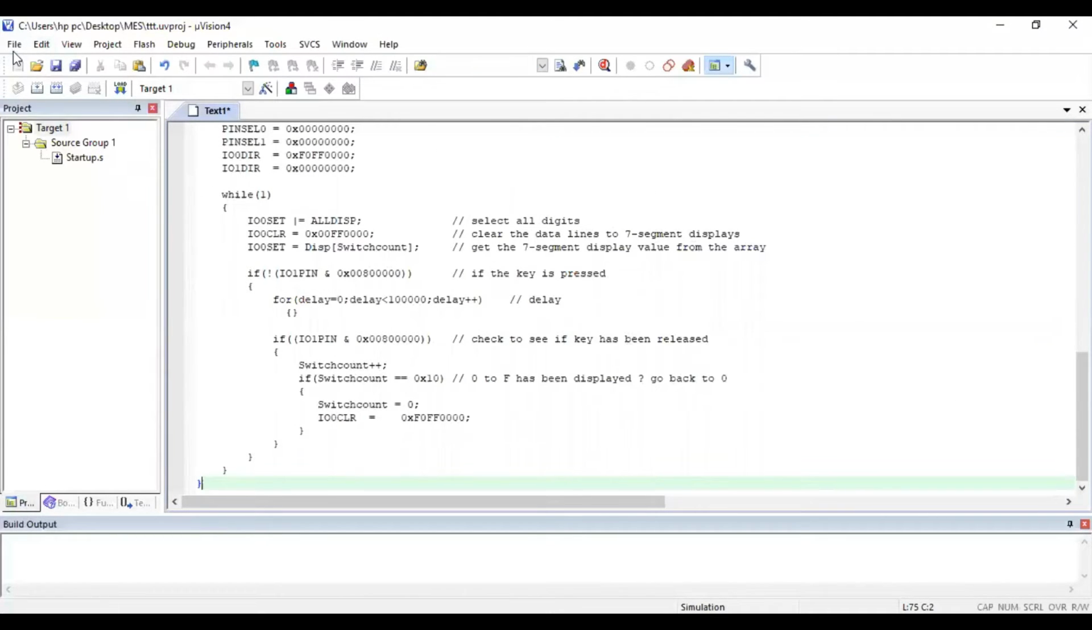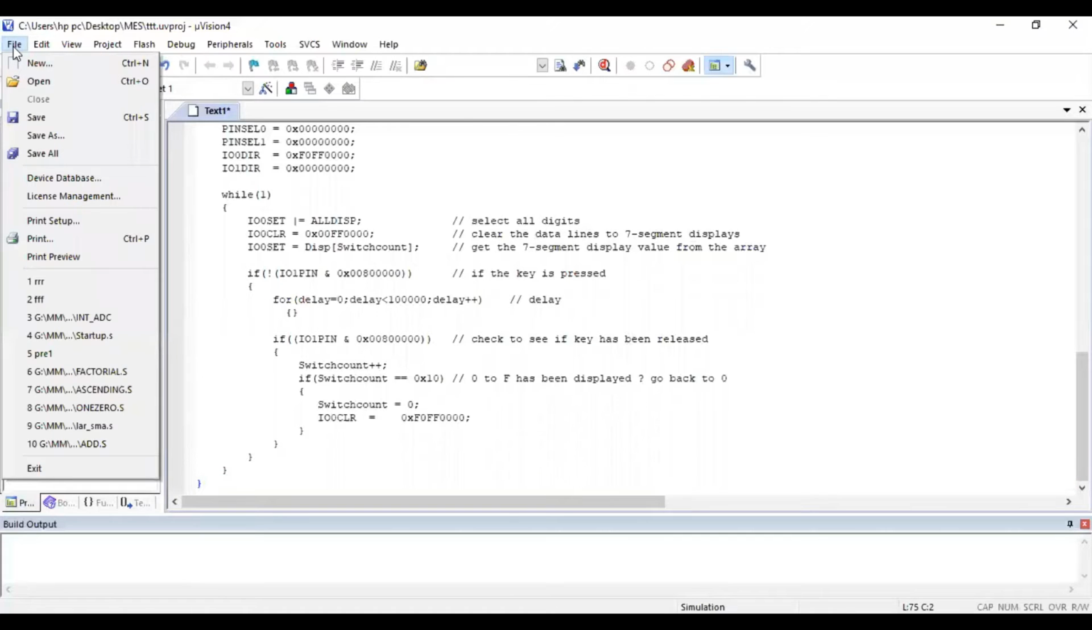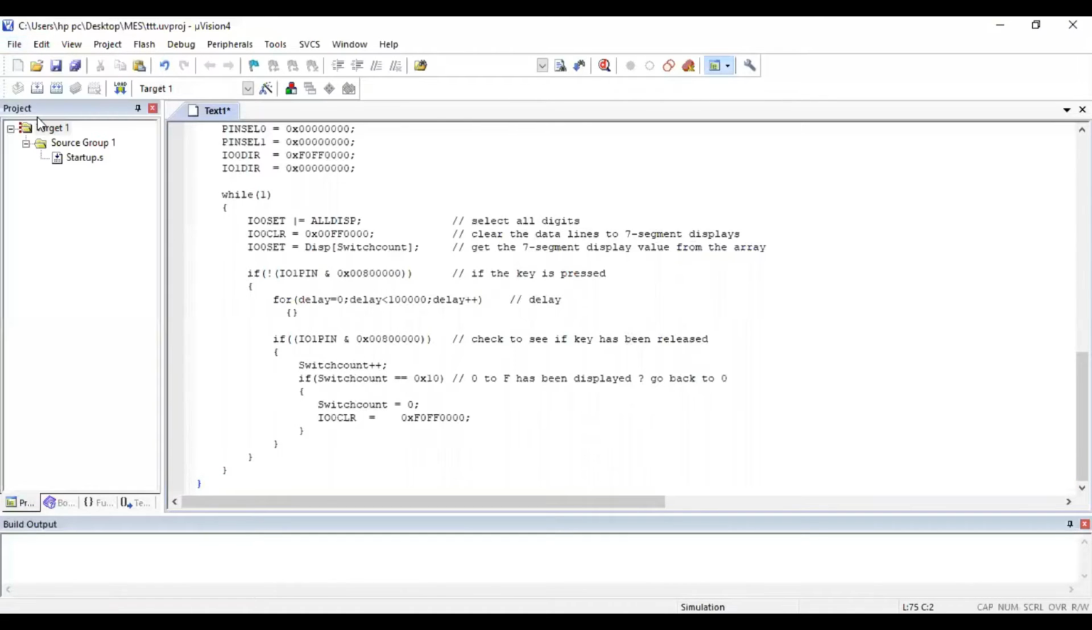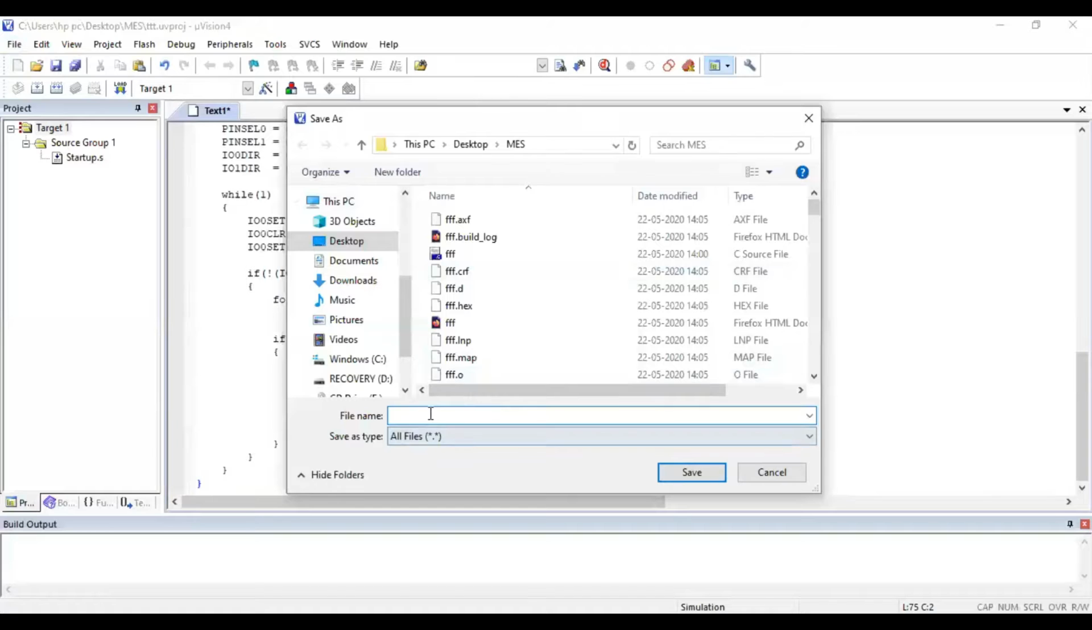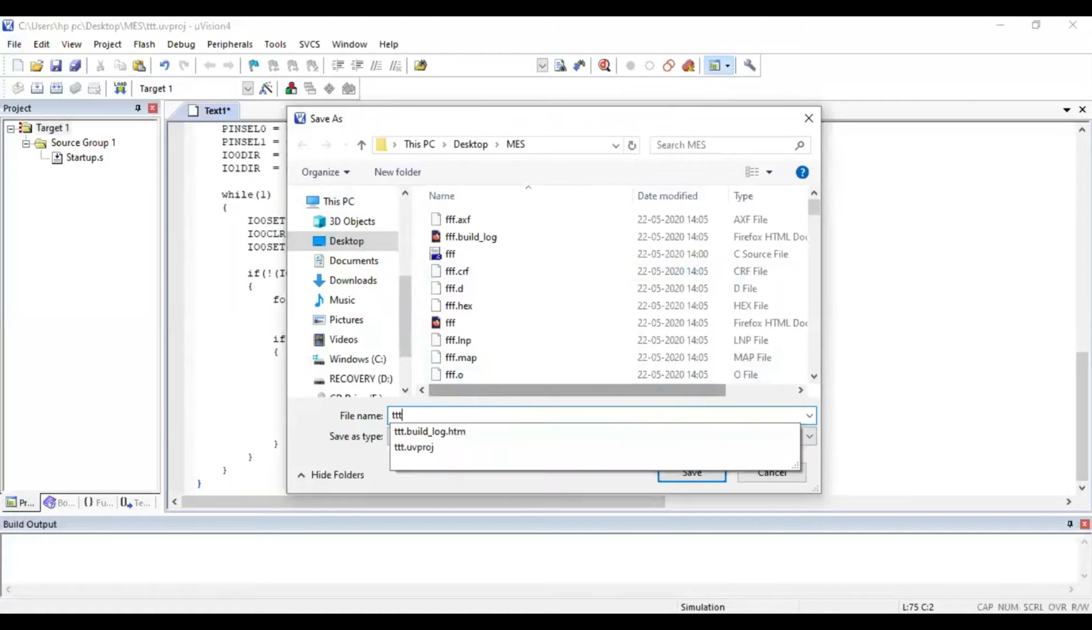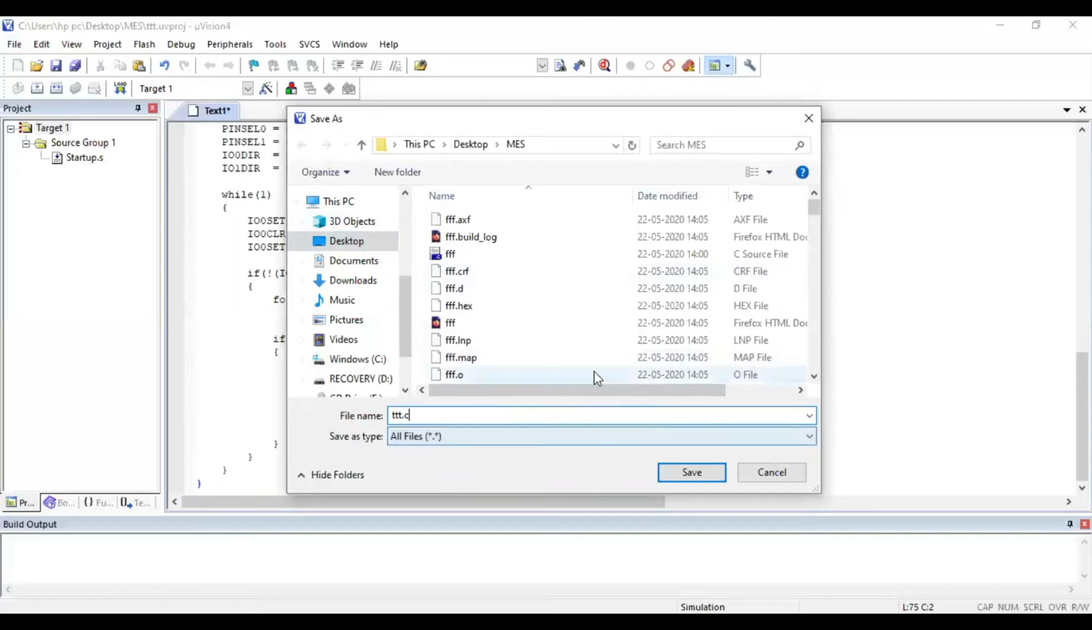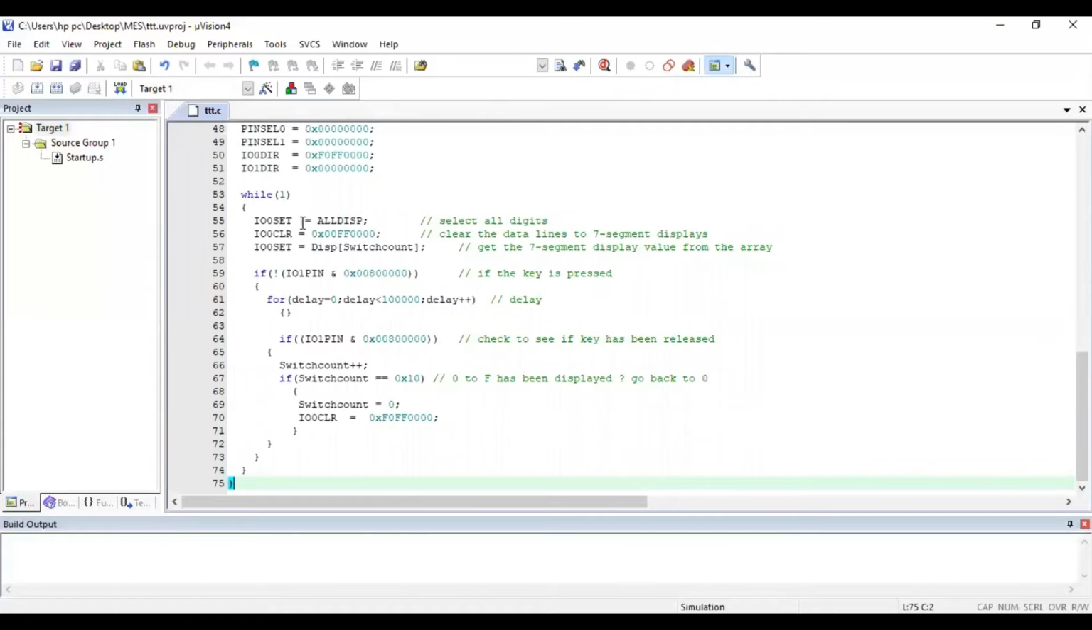Before that, you have to save the file. So click on file and then save. Give the file name with the extension .c, because we are using embedded C. In the same folder, you have to save the file with the extension .c. So now your file is saved.